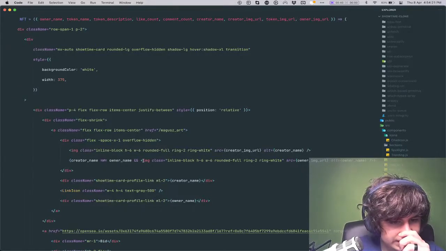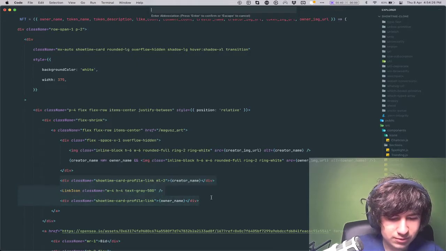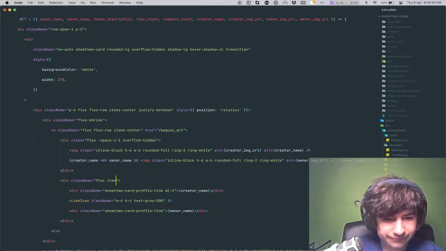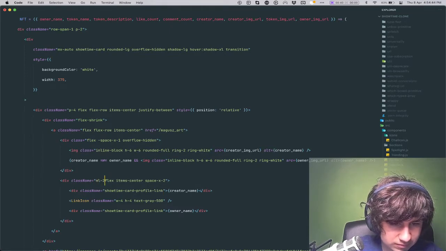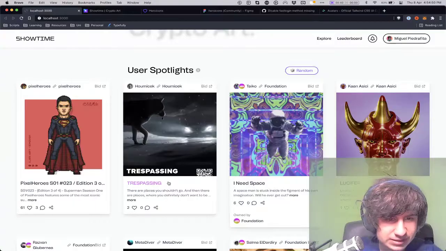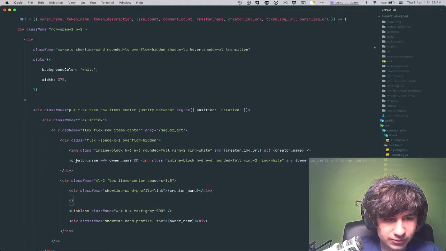Something like this, and then instead of having like a margin left, we can just wrap all of these up in a flex container and say space x2 maybe, and we should move this to the top. Something like that, maybe 1.5 is better. And then only show the link and the other one if the creator name and the owner name aren't the same.